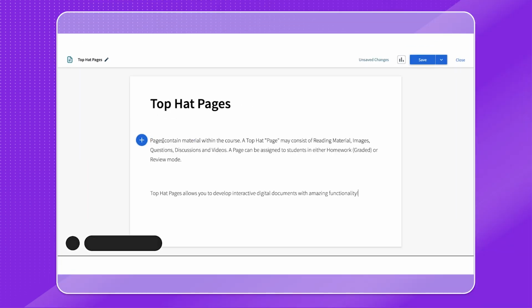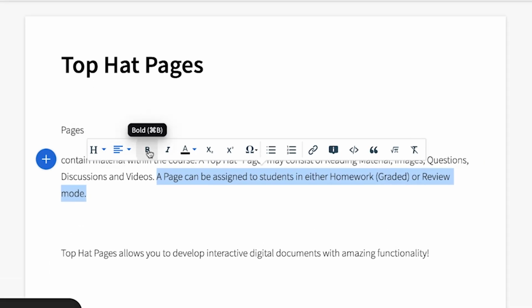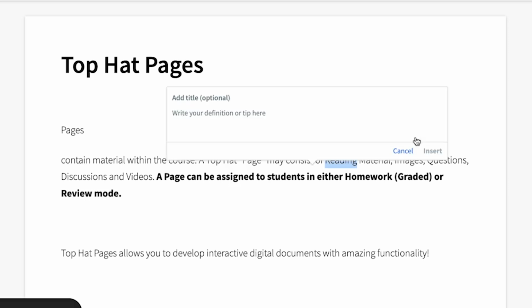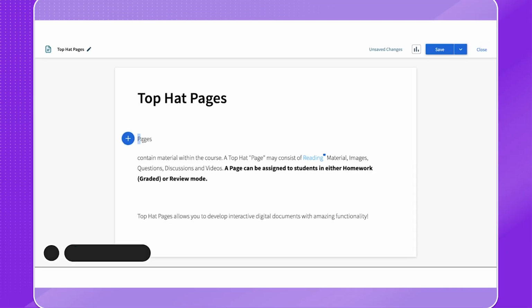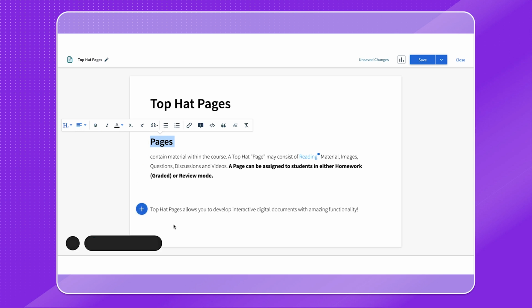To get started, highlight the portion of your text you want to make changes to. From here, you have the option to bold or italicize the text. You can also format the text as bullet points, add quotes, hyperlinks, or a definition. Formatting your text is a great way to draw students' attention to the important elements of the content, separate subheadings, or redirect them to important links.